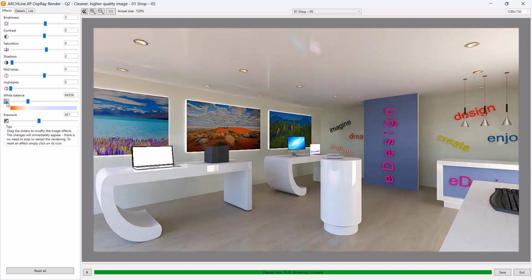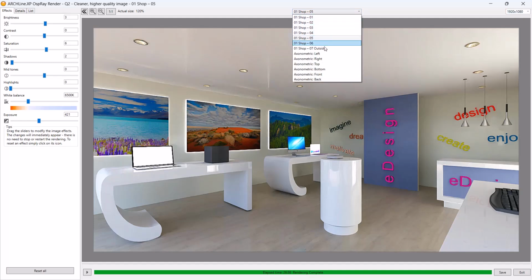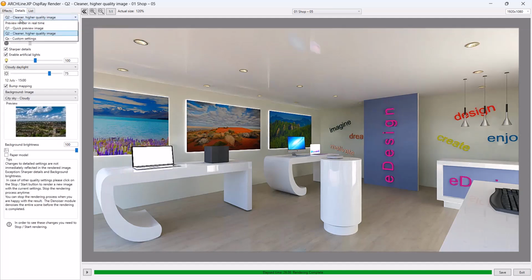I'll leave it at the default setting for now. Instead of exiting the render window, let's modify the render resolution in the top right corner. I'll set it to Full HD, which means I'll use a resolution of 1920 by 1080. In the middle, we can find the views. That's why it's worth saving multiple views within a project, so that we can choose which view to render within the render window. In the Details tab, we can select which render to launch.